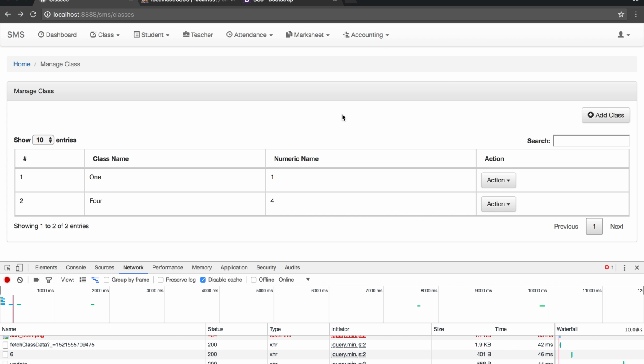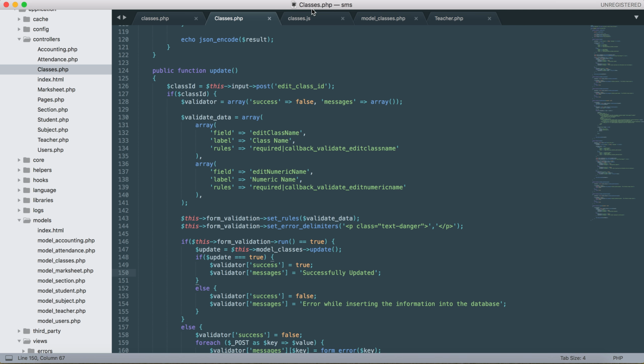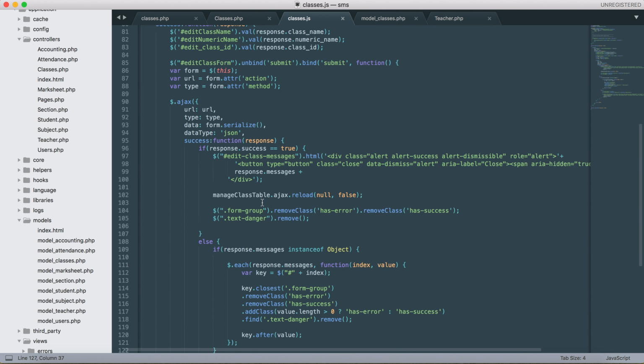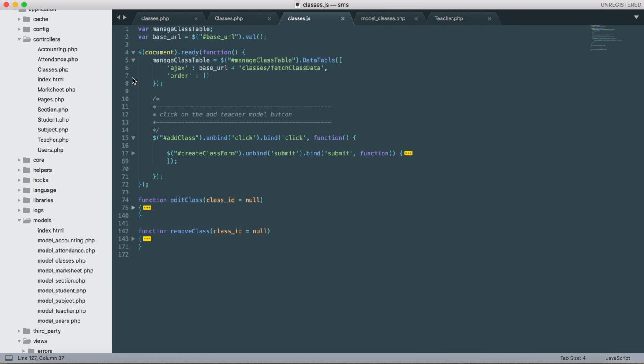So yeah, that's how it works. I hope it worked fine for you. If not, then the source code will be available in the description section. You can click on it, go through the code and work on it. I hope this helps you.